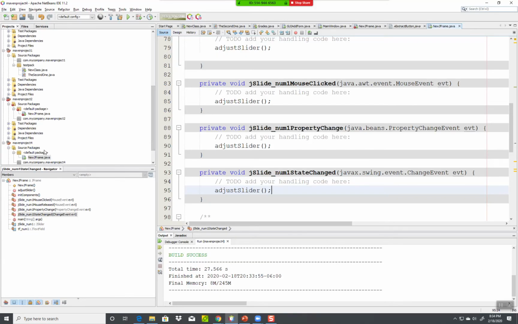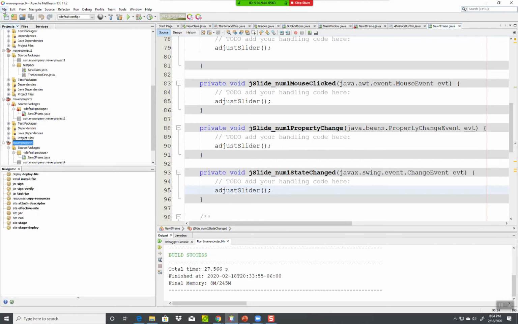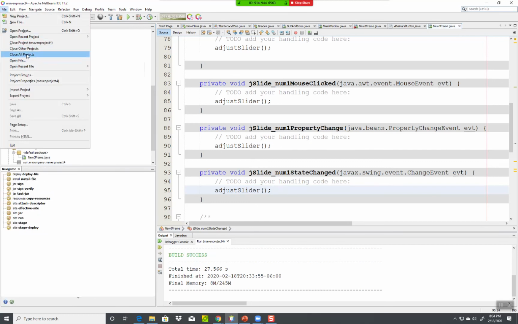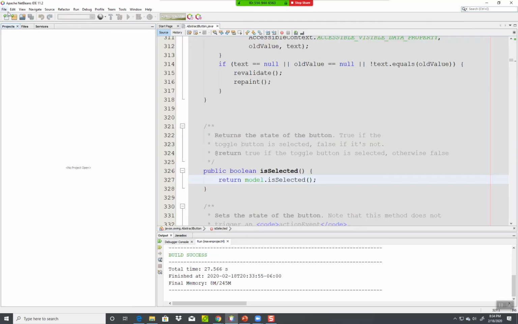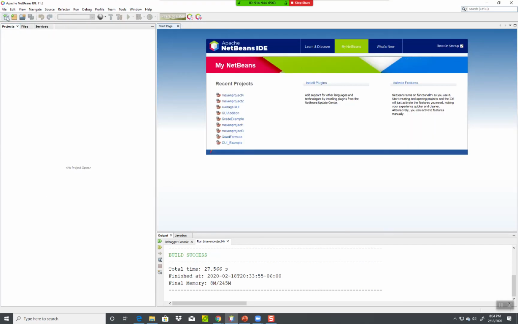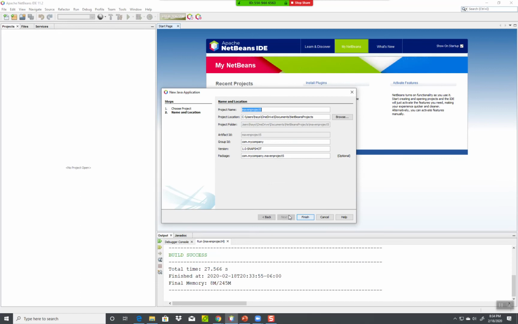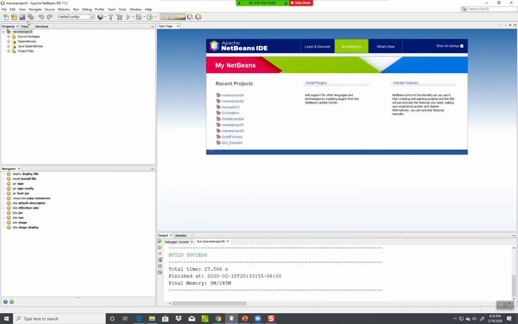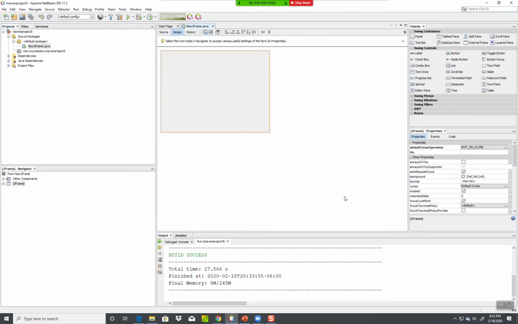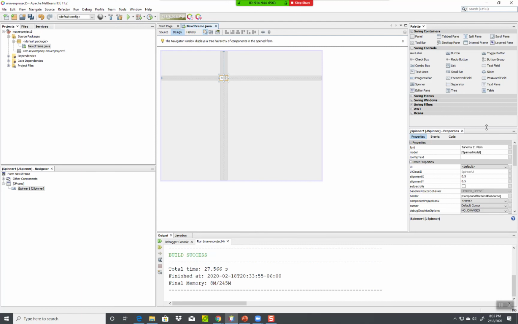Okay, so let me close this, and let me close all projects. There we go. And do a new project, Java with Maven, Java application, and leave it that name. Right click on this, choose new, JFrame form, leave it to whatever it is. And what in the world am I doing? JSpinner. Okay, so JSpinner, and make that bigger so you can see it.